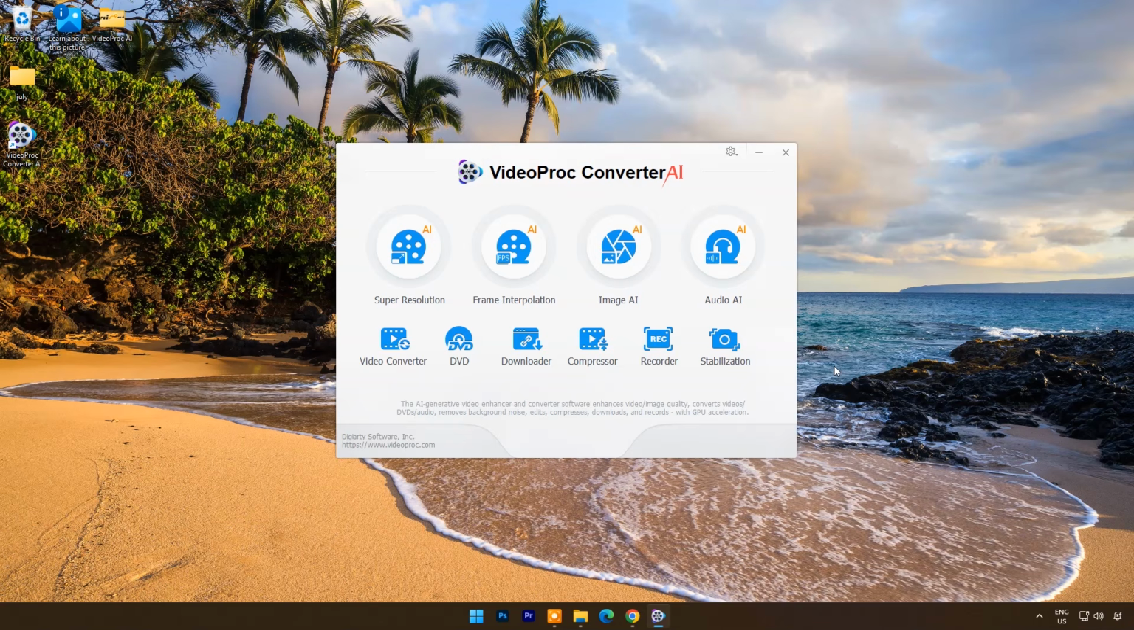VideoProc Converter AI is a total 10 software bundle. It has Video Converter, DVD Ripper, Video Downloader, File Compressor, Screen Recorder, Video Stabilizer, Video Frame Interpolation, and Audio AI.